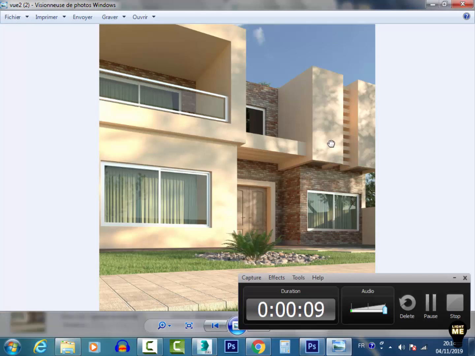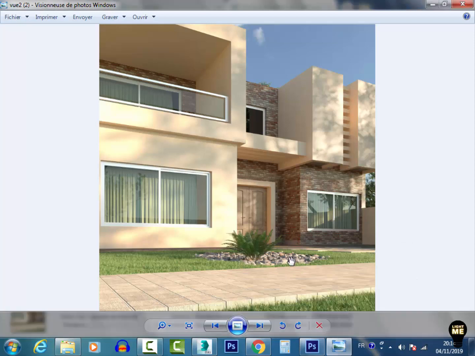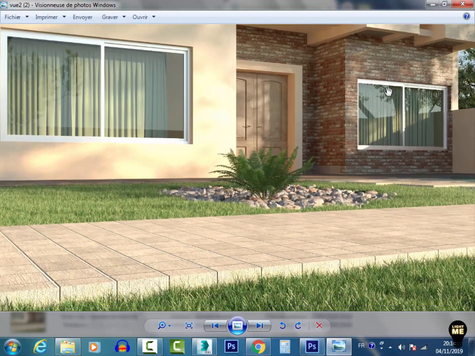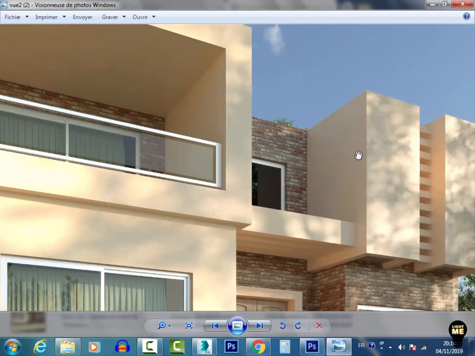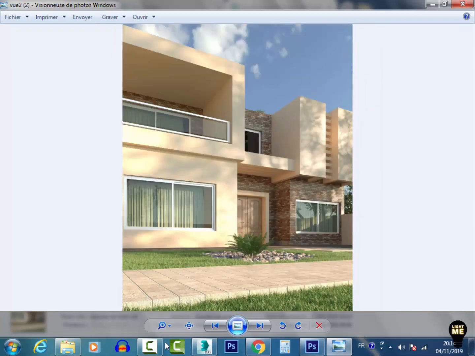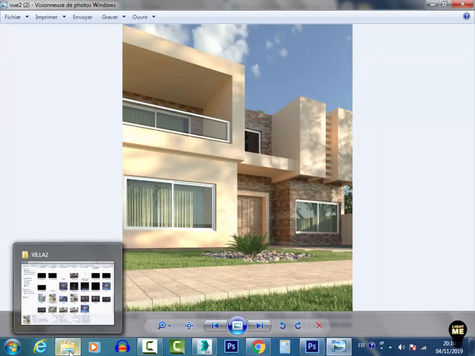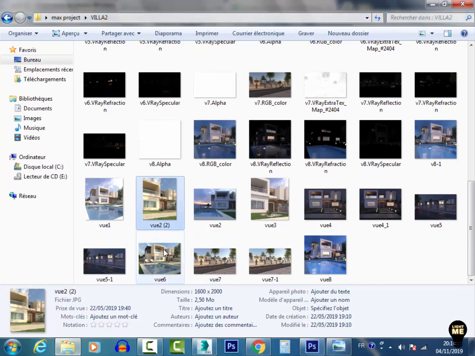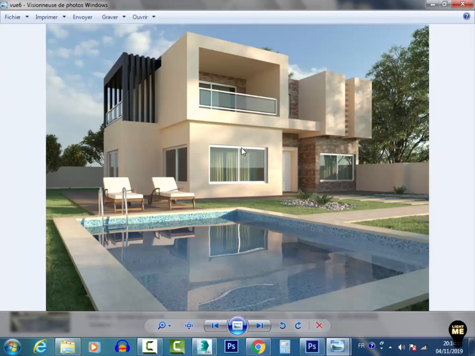This is a project I did for a client here in Morocco. Like you see, it is already lighted, and you also have the textures and everything, the settings and all the scene. And this is the second shot.